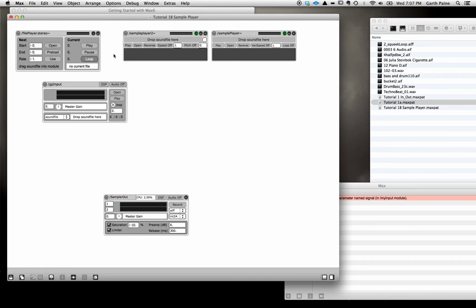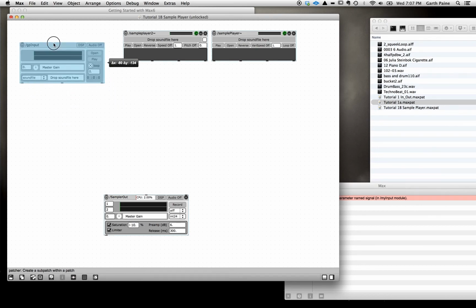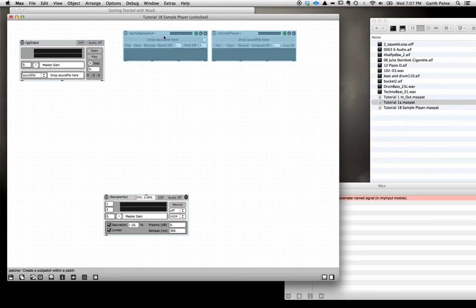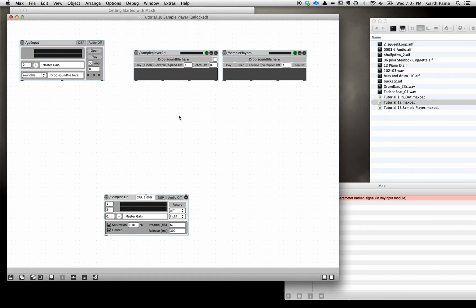Okay, so let's get rid of the sample file player for the moment. Let's leave this here, and let's just bring these down here. Now you can see these generic names. Let's just go and change those.